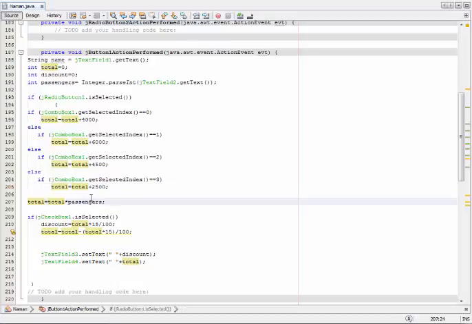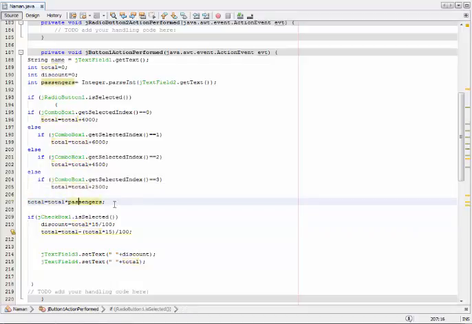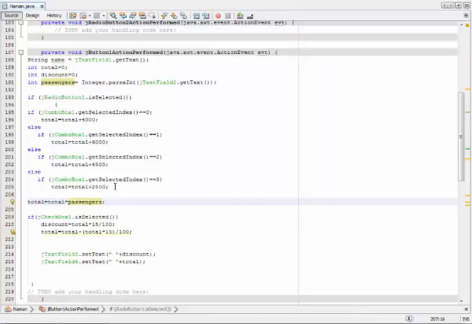Then after this calculation of the total, we need to multiply the number of passengers by the amount of one ticket we got from the last command. So we write total = total multiplied by the number of passengers. The total amount we got from the above conditions, we multiply by the number of passengers, and it gives you the grand total.